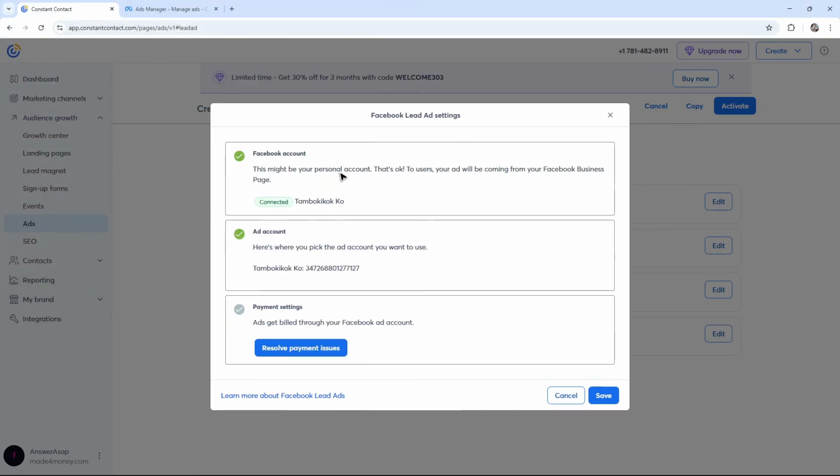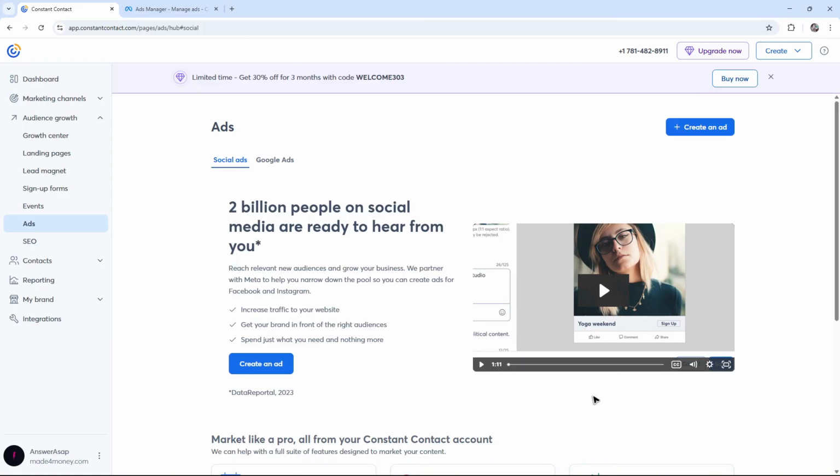It's all done. As you can see here, it says Facebook account has been connected, as well as your ad account. Okay. After that, just go ahead and add in your payment method if you haven't done so. Okay. That is how you add or connect Facebook leads to Constant Contact.